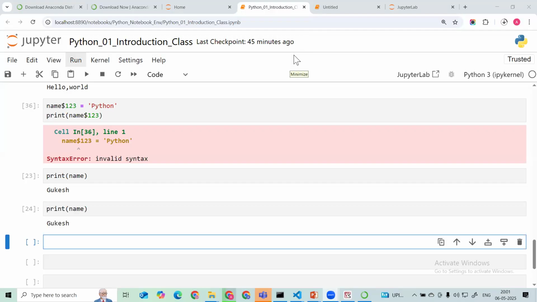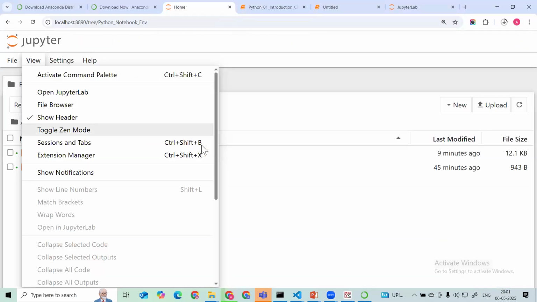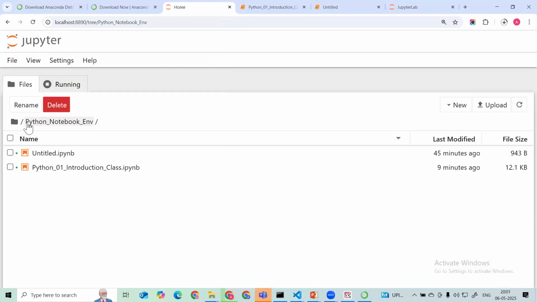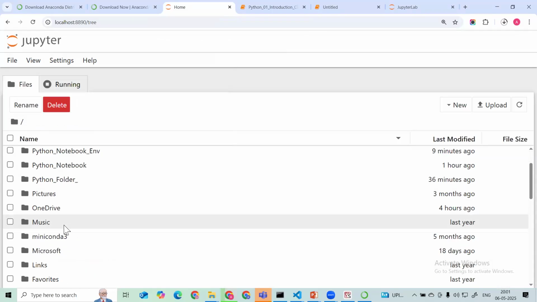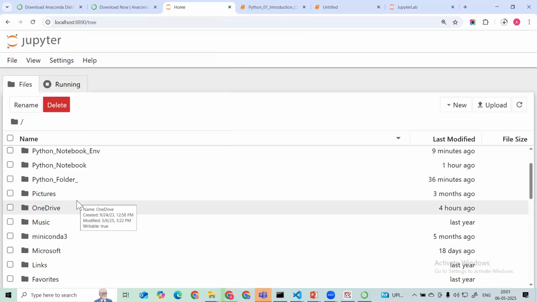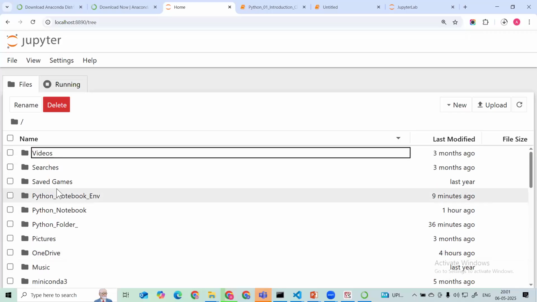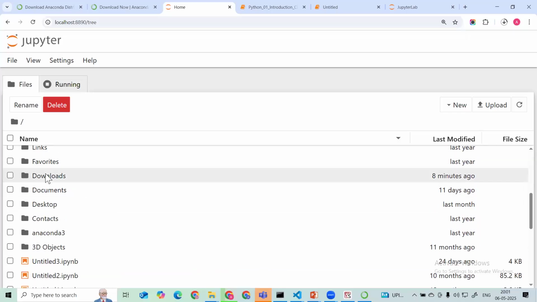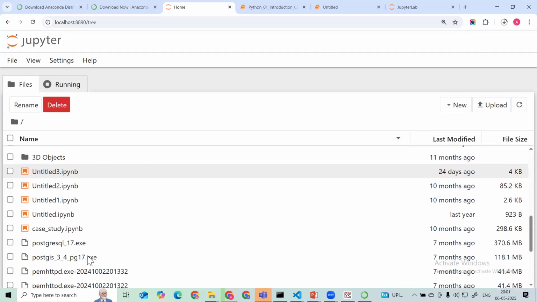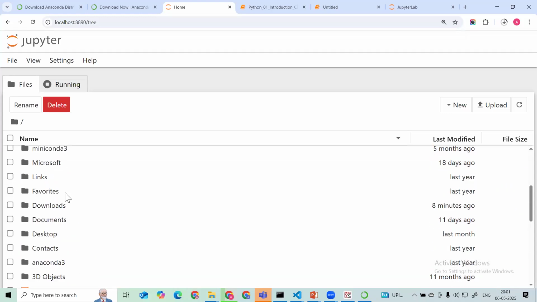Either in Jupyter or in Visual Studio. Let's suppose I have created a folder. In the Jupyter notebook, we are accessing the folder I have created here; you can see it in the file list. Now I'm able to access all of my system: the downloads, my documents, everything in the local system, I'm able to access here itself.